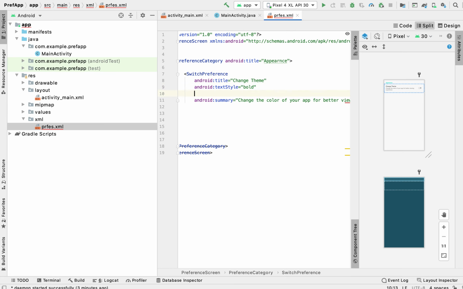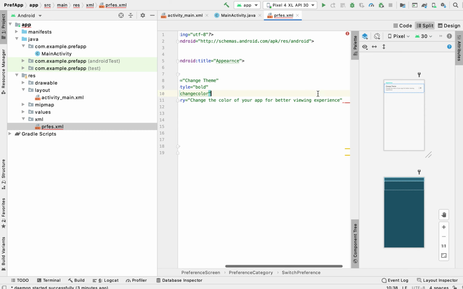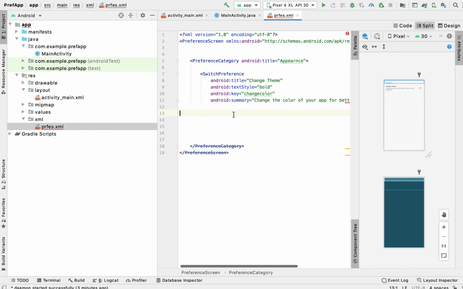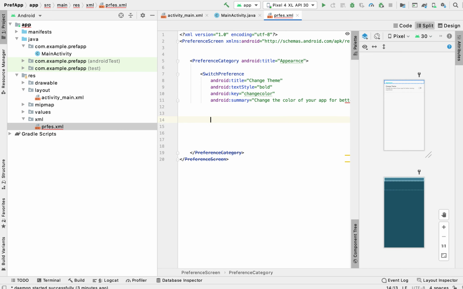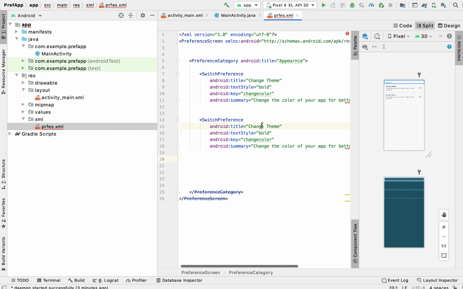Perfect. I would give it a key, which is very important. These 4 attributes are very important. I mean, you don't need a summary, but just to make it beautiful, the key would be change color. Okay, perfect. And I would take another switch preference because I want to work with the orientation also. So I would say change to landscape.